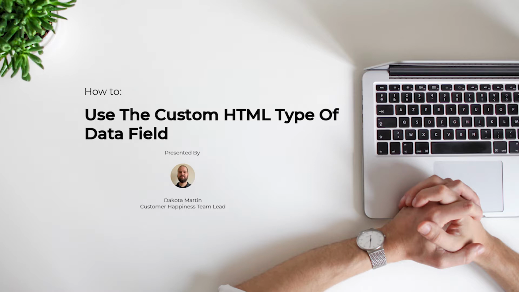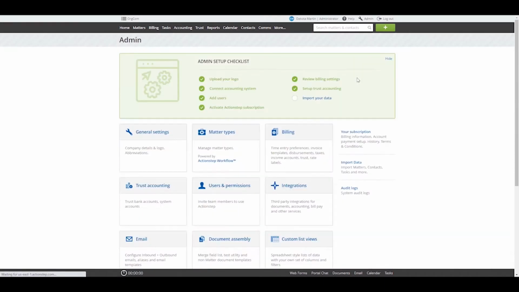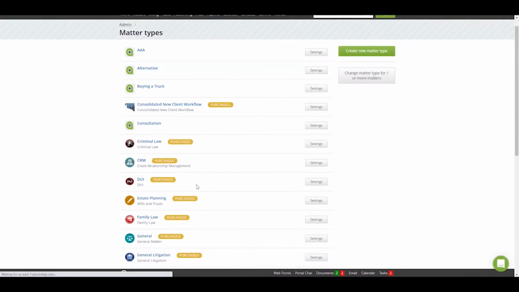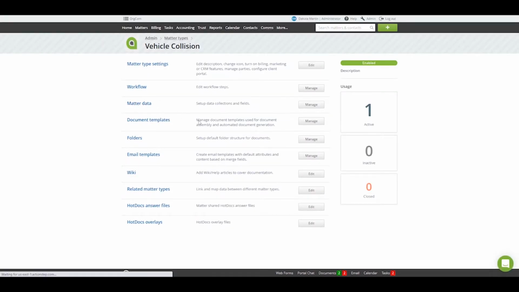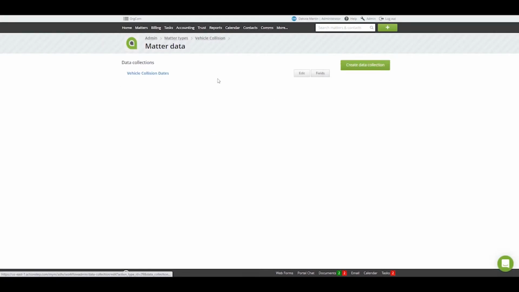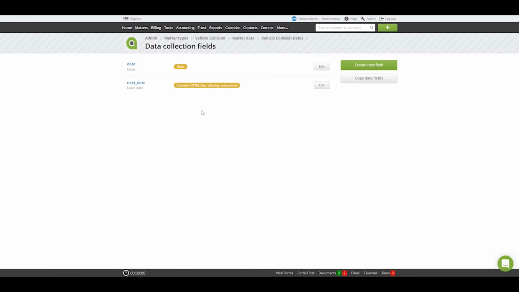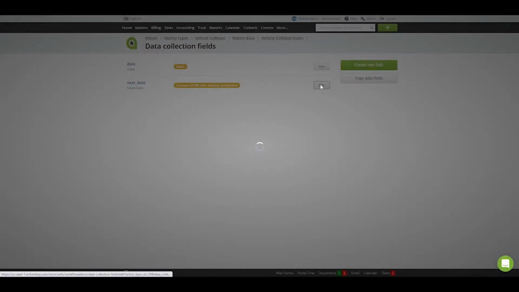Let's take a look. I'm going to go to my matter type, which is located in Admin Matter Types, and I'll select my matter type Vehicle Collision. If I select Matter Data, you can see that I have a data collection, and I have two fields in that collection. One is a date type field, and one is a custom HTML field. I'm going to go ahead and edit the custom HTML field.